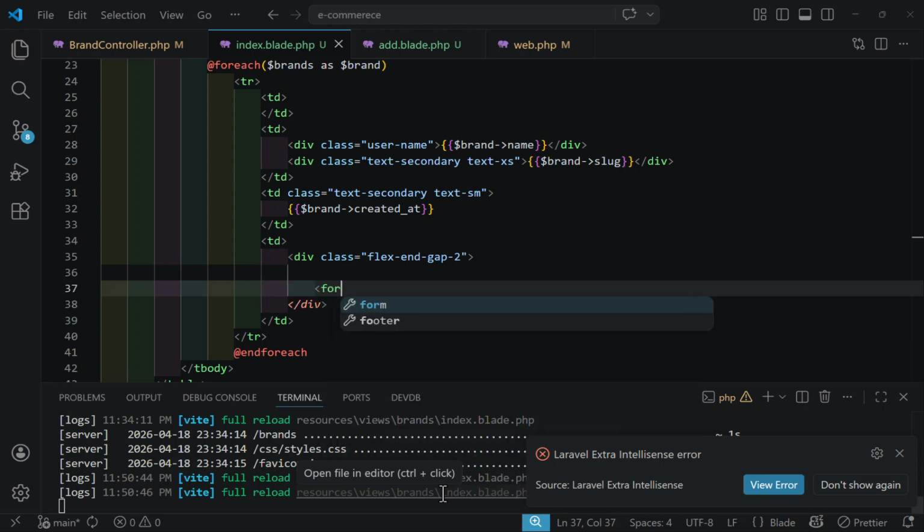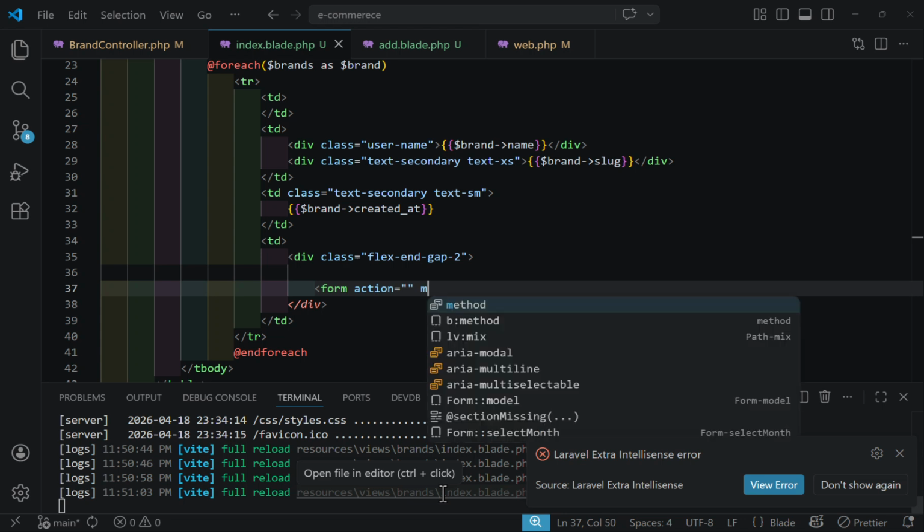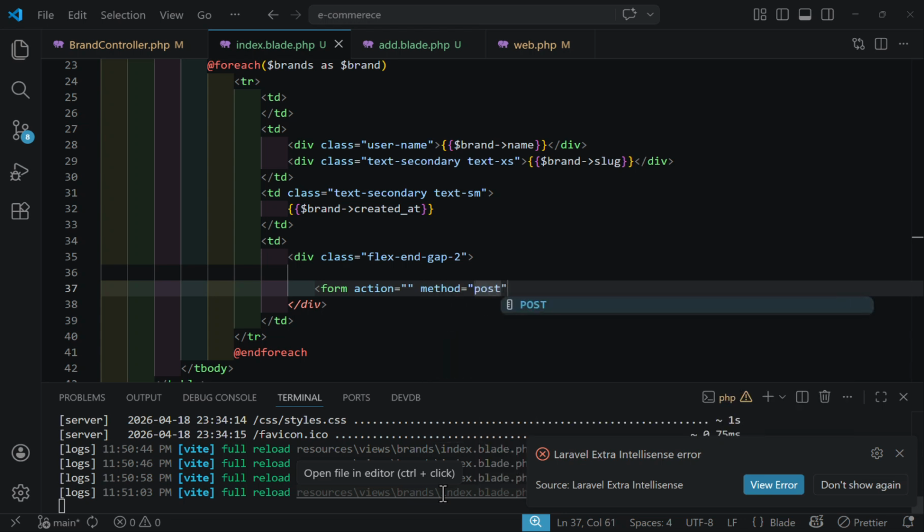So let's create a form and give it an action. Now let's keep it empty. Later we will add our URL in here. Then method post.